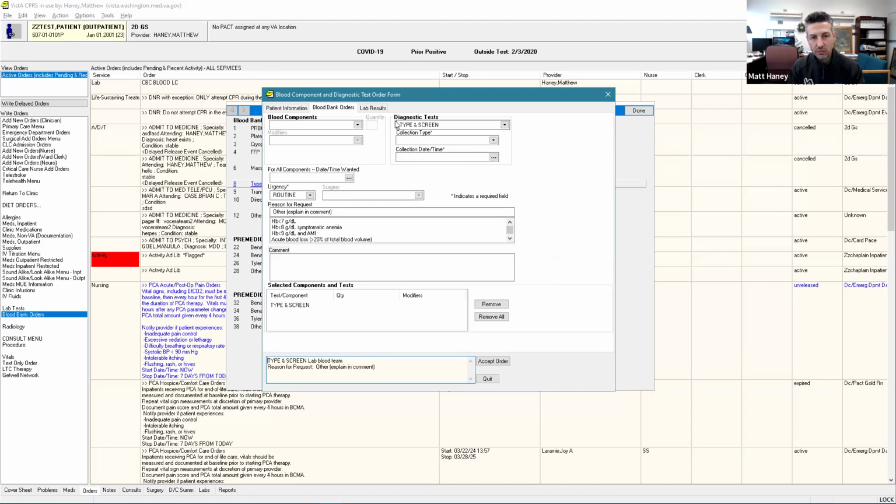But generally, you would choose type and screen under diagnostic tests rather than under blood components, which is often the first thing that comes up. We could select this as lab collect, and then AM. This would be a better setting, to be honest, than the default setting that was in. We'll select this as routine, hemoglobin less than 7. No need to comment here. And we would say accept to enter this order.